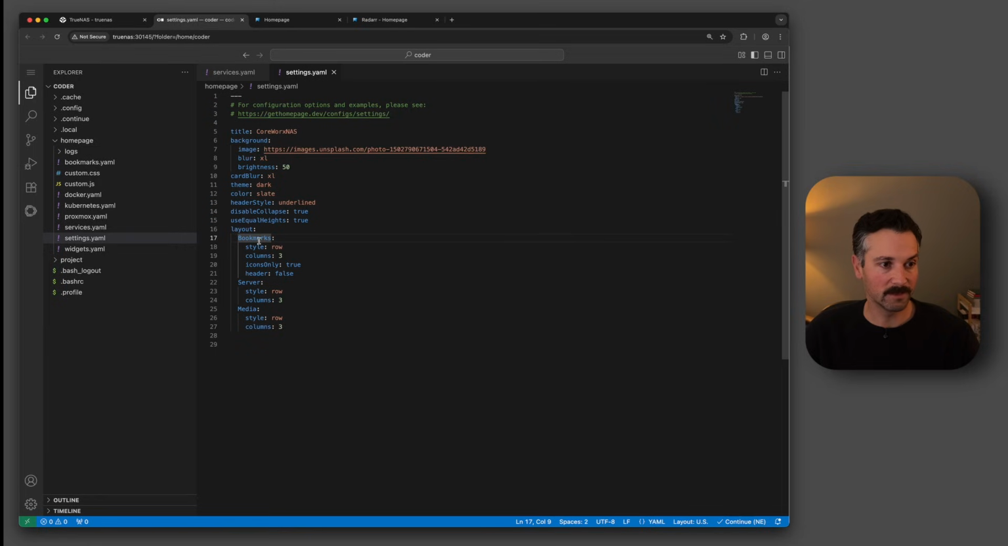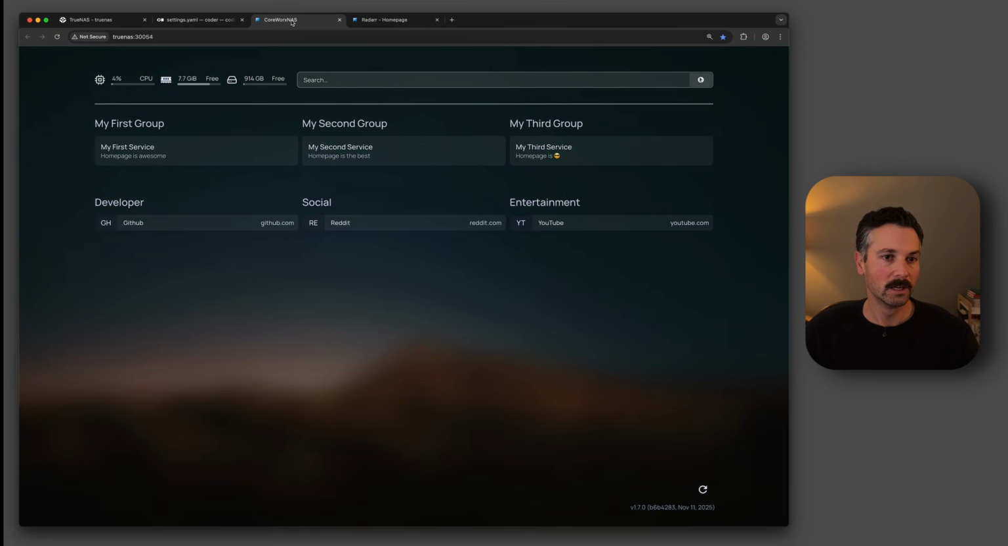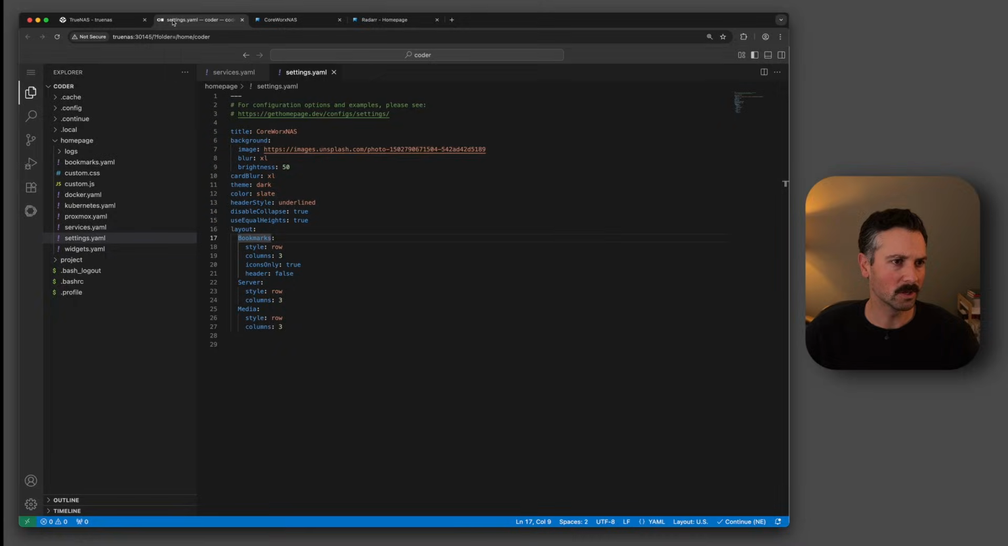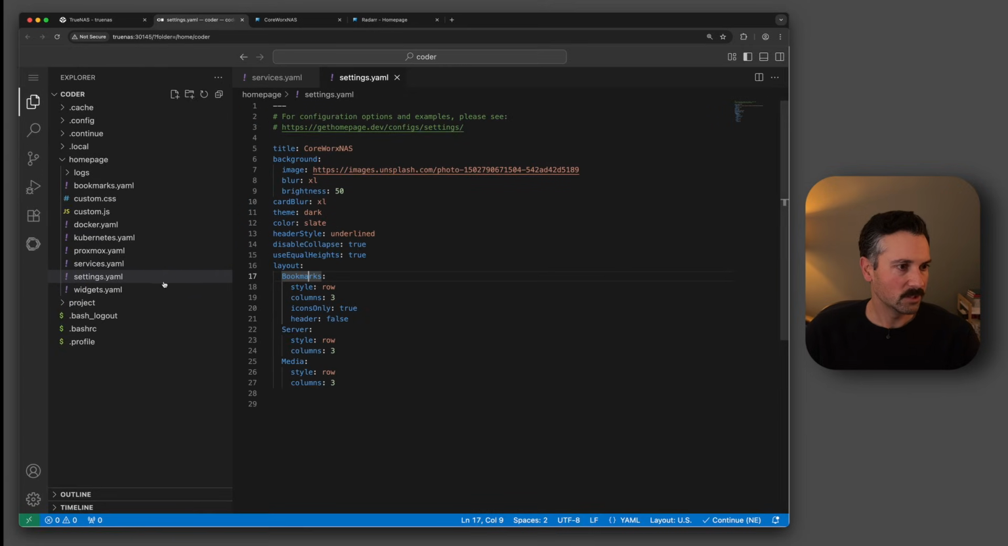So when we save this, it's not going to find those, so it's going to look a little funny. But as soon as we click over, as soon as it refreshes and you've saved the file, it takes on that new configuration. So we have the background blur in here, we have the line across. That's all set up, but the services, the bookmarks, the widgets, none of that's changed yet because we haven't edited those. You can see the title here is now CoreWorks NAS, although it's quite small, so you probably don't see it.